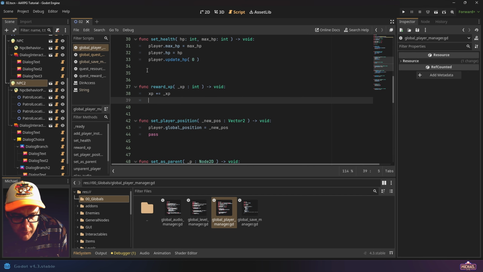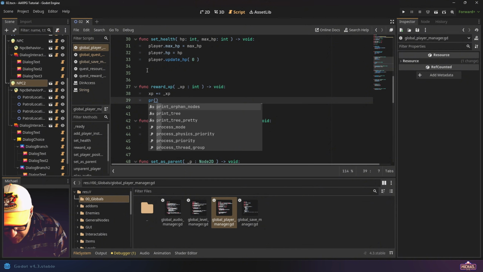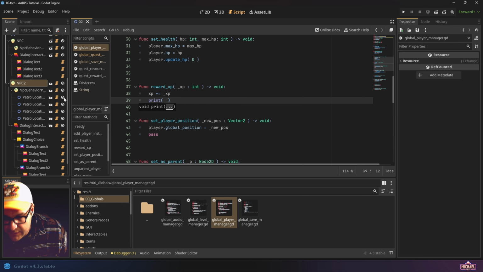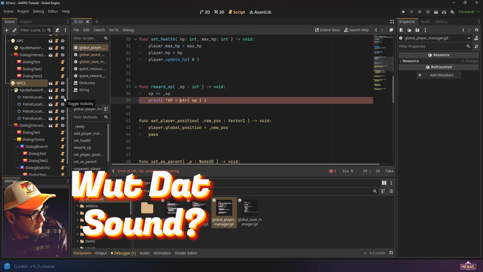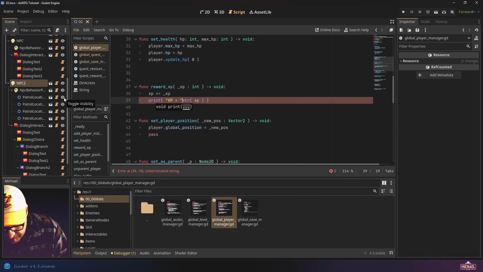Because we haven't been using this system in our game just yet, I'm just going to do a little print. And then we want to print our experience points out, which is an integer, so we need to convert it to a string. So string of XP, and then maybe we'll just come over here and say XP equals, and add that on there. Okay, so we'll just see what the value is. And if we wanted to, we could print how many experience points were added or rewarded, but there we go.